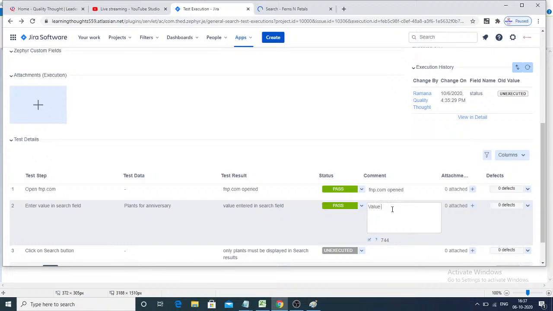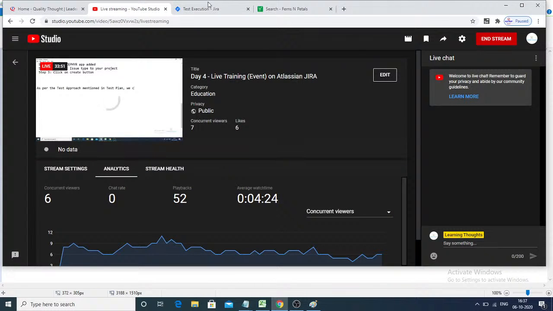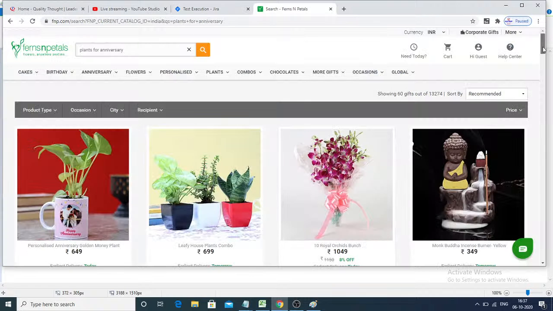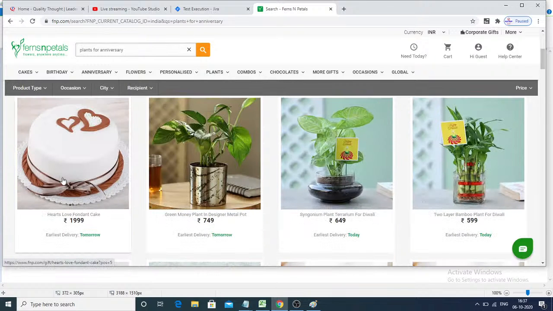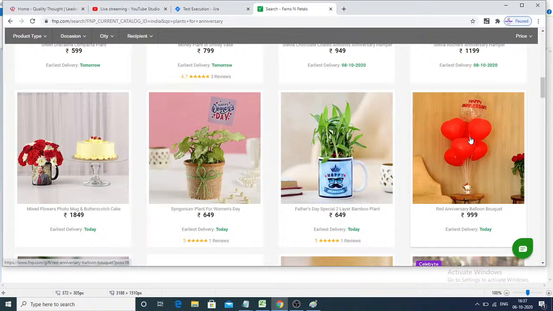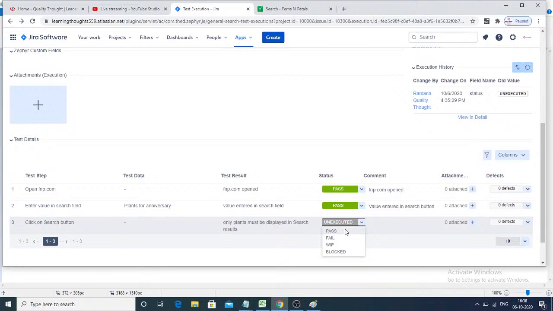Once the value is entered in the search field, check the results. Only plants must be displayed, but other than plants, a cake is displayed. As per the expectation, only plants must be displayed. See, this is a balloon, but balloons are also displayed. So click on the search button, fail.